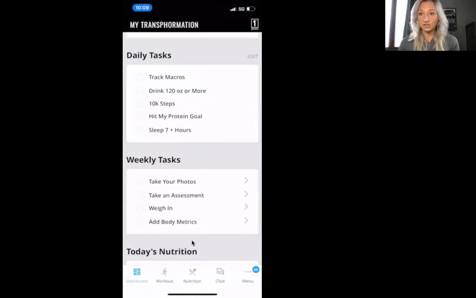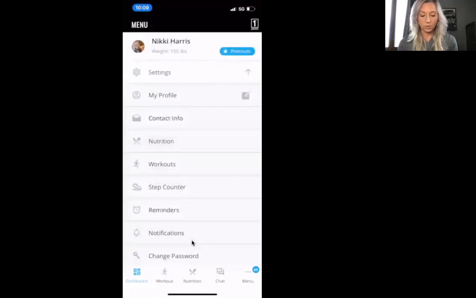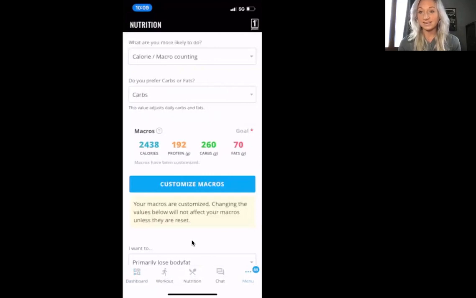I will dive into our menu first. So when we go in here, you'll see the nutrition tab. This is where we're going to set your settings to make sure that we have appropriate goals for you. So most of you are going to be using the calorie and macro counting plan if you want the most flexible opportunity for you moving forward.